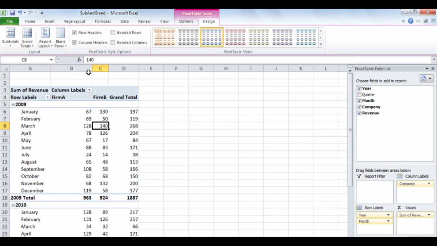And when I do, Excel simply moves the subtotal to the bottom of the group below the individual data lines. So I have the year, and then individual months and their totals, the grand total for both firms for a given month, and then the subtotals and grand totals as displayed here.